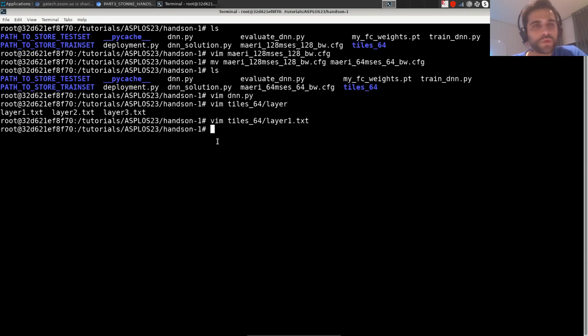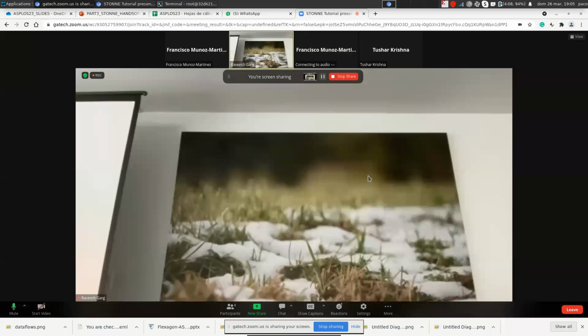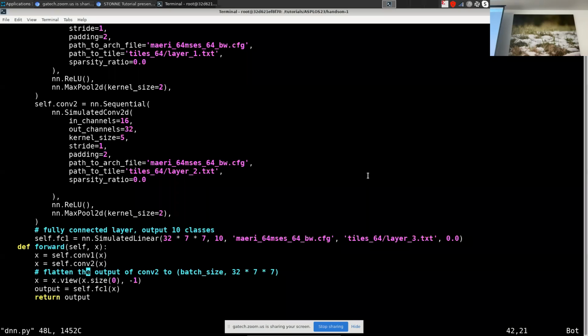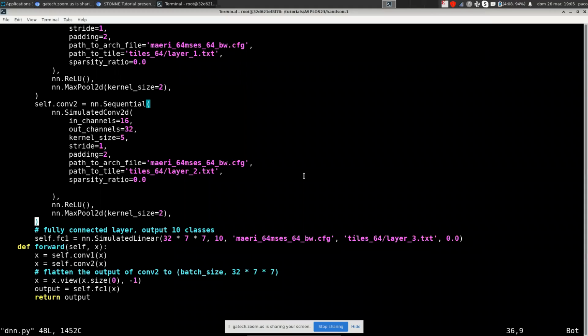Let's see here. Okay. Can you see the screen? Yeah. Okay, I assume you see the terminal now?